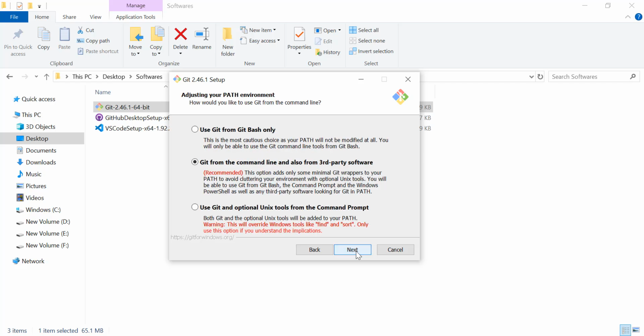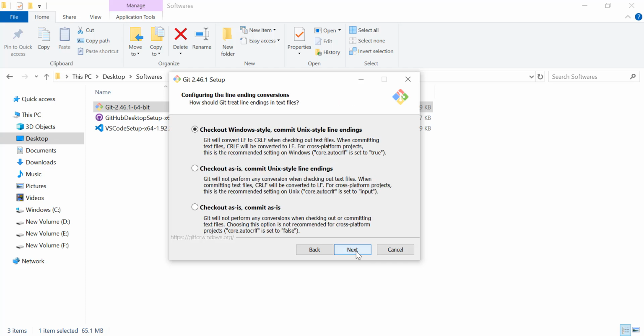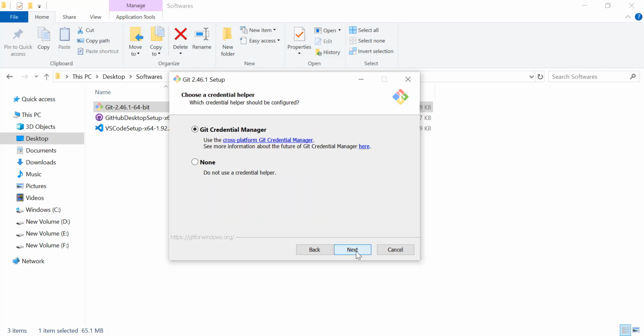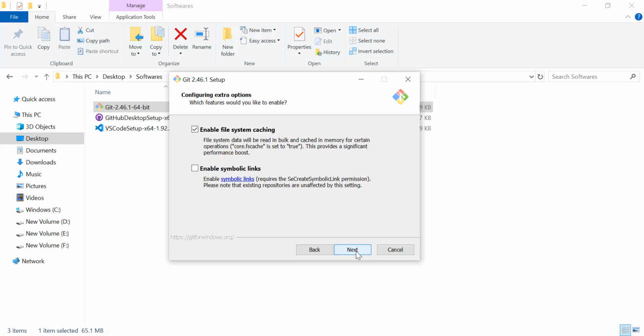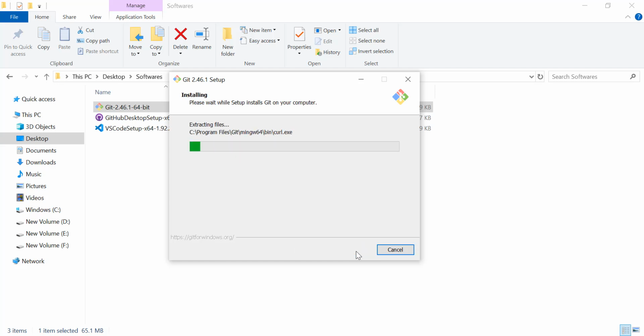So next, then path environment, you just leave it. Then the SSH executable certificate, that also you just leave it. Then the HTTPS, the OpenSSL library, that also leave it. Then Windows style, then default terminal, fast forward or merge. Then the credential manager, then file system enabled caching, that also you can leave it as such. And here you can keep this particular default setting and start the installation. Okay, so it will be taking some time, so let's wait for that.